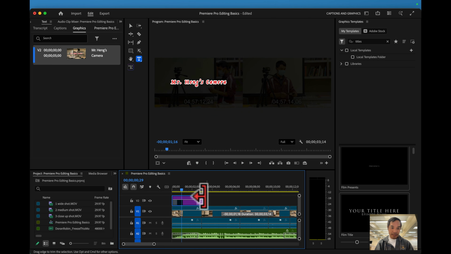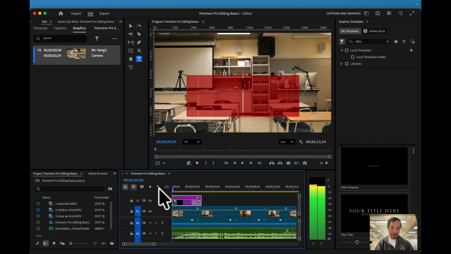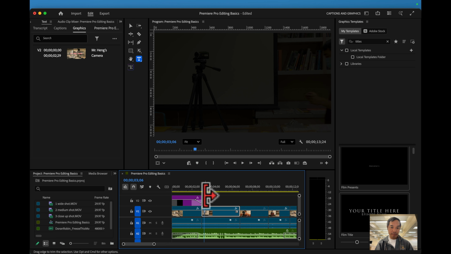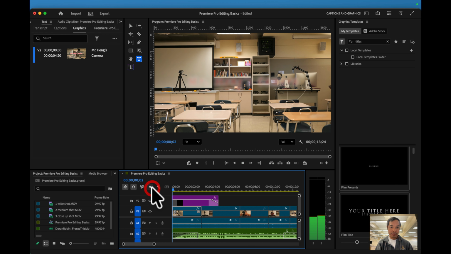And then you can adjust this to make it longer and shorter too. See, or I can make it longer like this, where it ends in the middle of this clip right here.